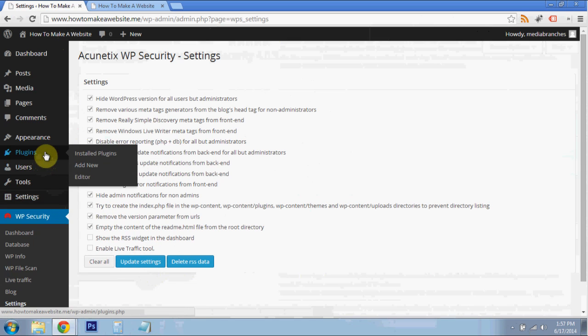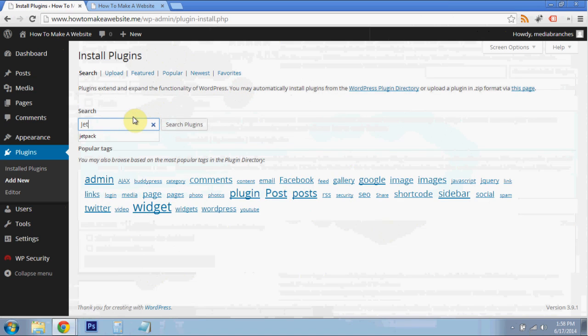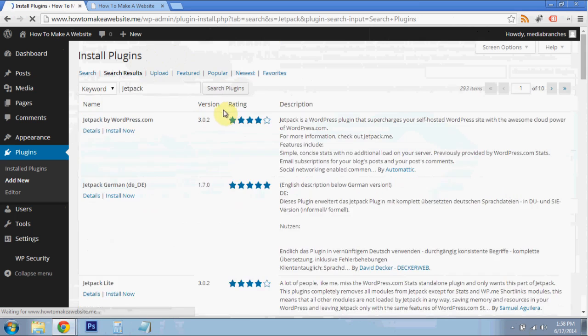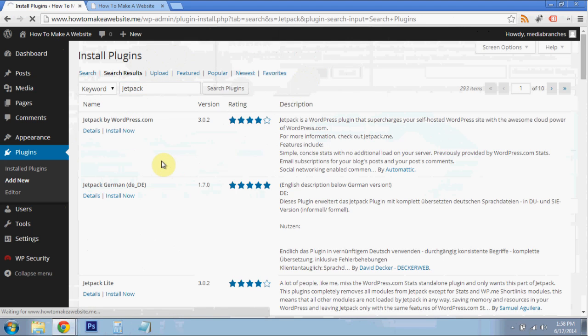Now let's go back to the plugins, and which other ones should we add? Let's add Jetpack. That's an important one. This is probably the best plugin you'll have on your website. Jetpack by WordPress.com. Let's install this and take a look at it.